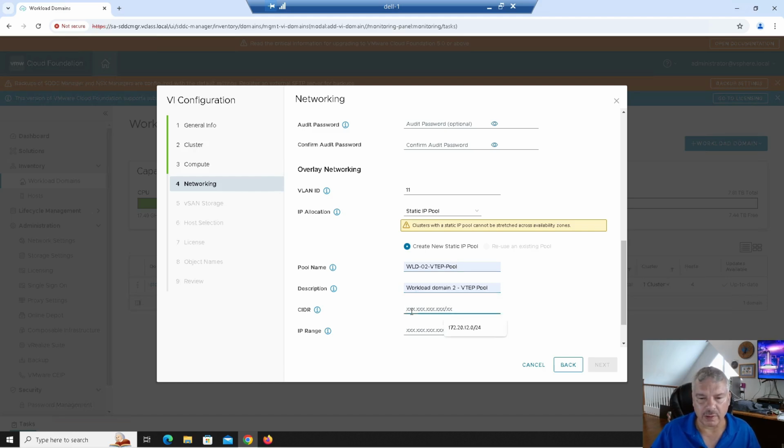This is going to be the CIDR of my workload domain, right? Actually, this should be VLAN 12. And my IP range will be from here. So this CIDR is basically the subnet that my VTAPs are on, its second workload domain. Here's my addresses for the VTAPs. That's the range of it, okay, that I've entered in.